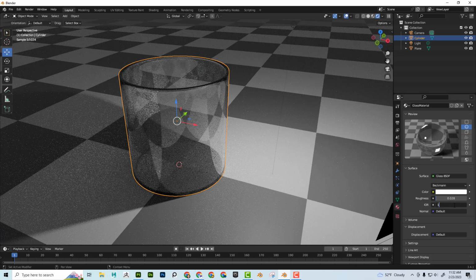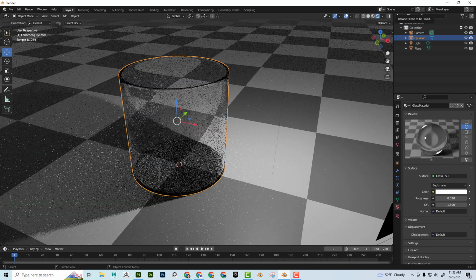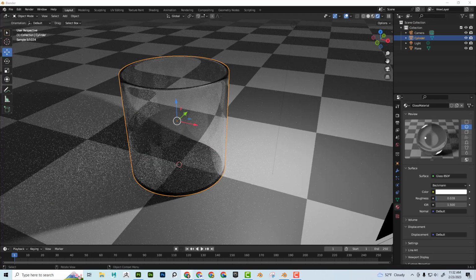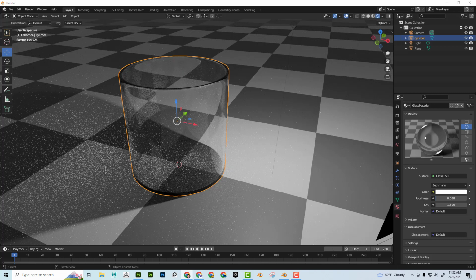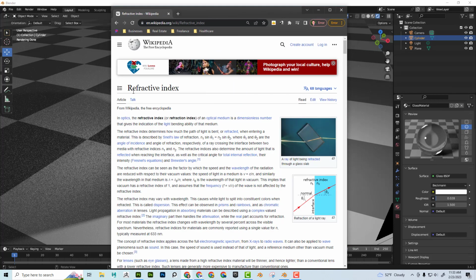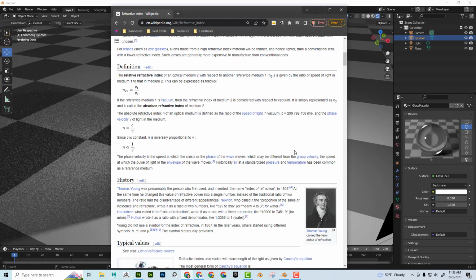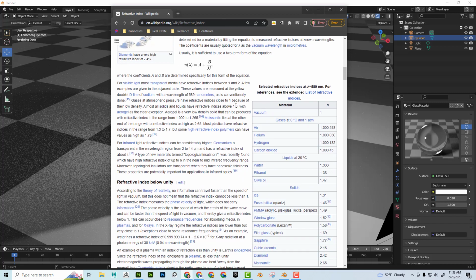Okay, so you might say, well, I'm just going to kind of throw out a number there. But actually, you can go online and look up index of refraction values. Okay, I just went to Wikipedia here and I searched refractive index. And you can kind of see what's happening is that as the ray of light comes in, it hits something and then it refracts and bends at a different angle. You can see there's complex math associated with it.